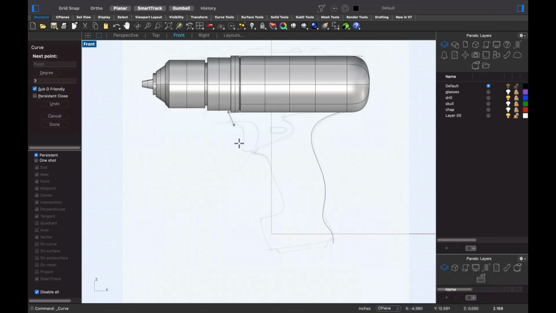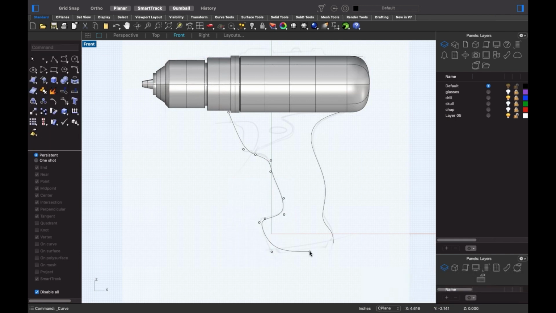And I'm not even going to really sweat this too much. I'm going to ignore the trigger because it will likely be trimmed out later. And I've got the basis of what I need really quickly, right?